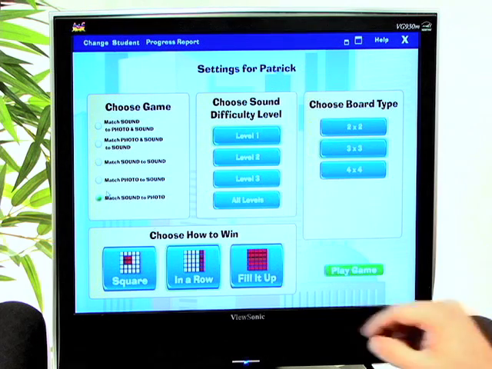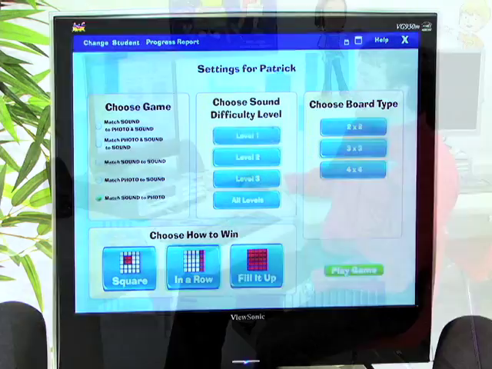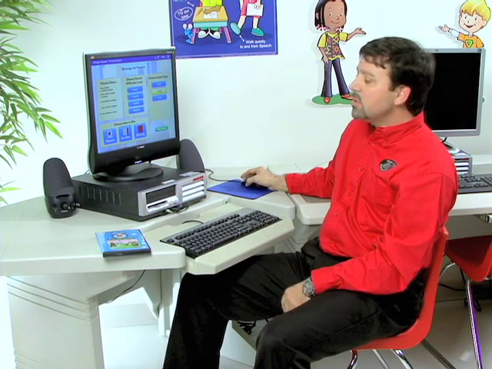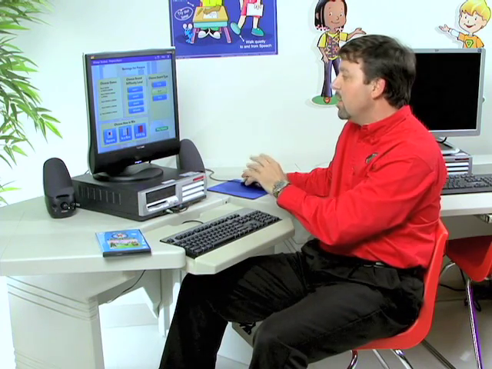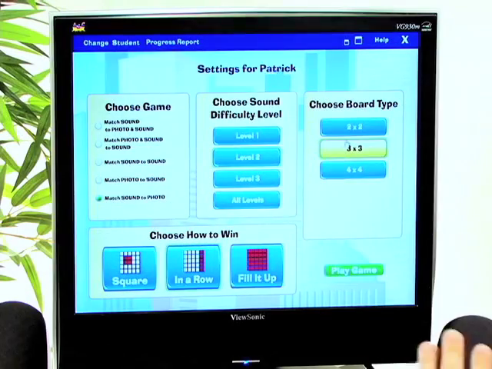So if we want to start with matching the sound to the photo, let's go ahead and choose level 2 for difficulty. And then we'll also choose our board type. This is going to be the visual representation that the student will see on the computer screen. We know that some students become more distracted the more visual images that are there. So we're able to adjust this all the way down to a 2x2 grid, or say for this instance, let's try a 3x3 grid to see what it looks like.